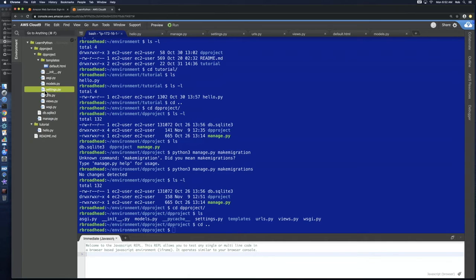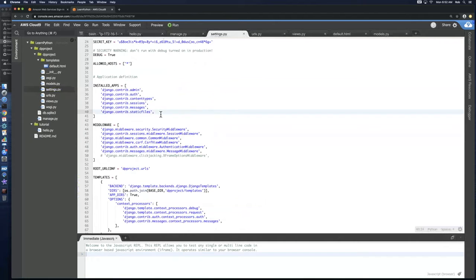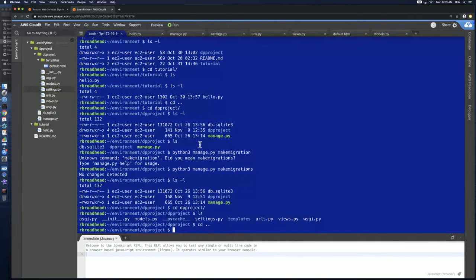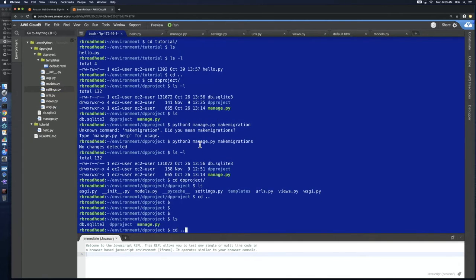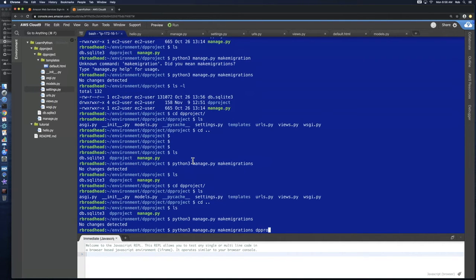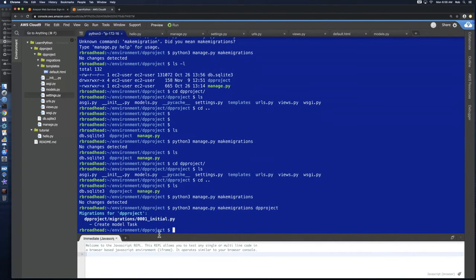So now, one of the things we've got to do here is actually tell it what apps to use. And here, I'm going to use this DP project. We always have to include our own application as part of it. So it's going to look in this DP project. If I change the settings, let's see, am I in the right place? I am. I go back and try to do makemigrations. Oh, and now we need to actually do it for this project. And we have now added in a migration. So it created this whole thing.